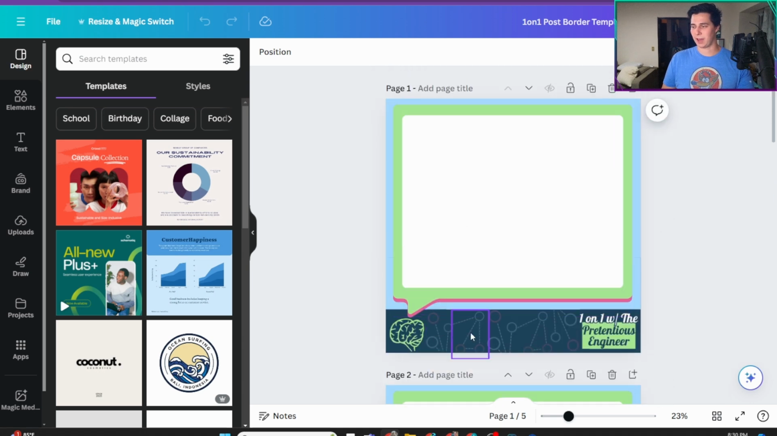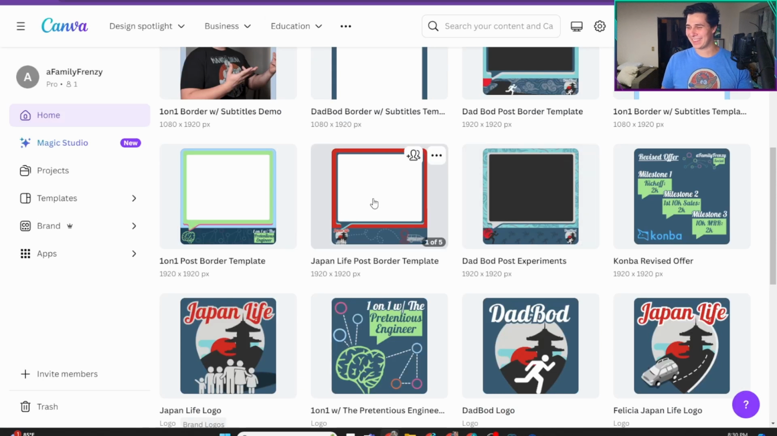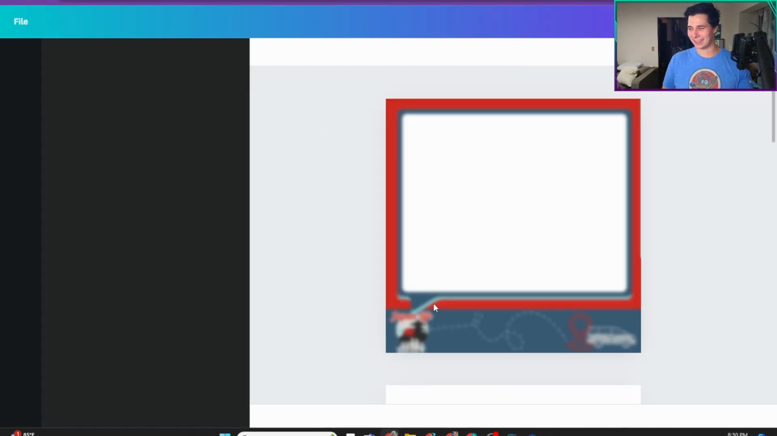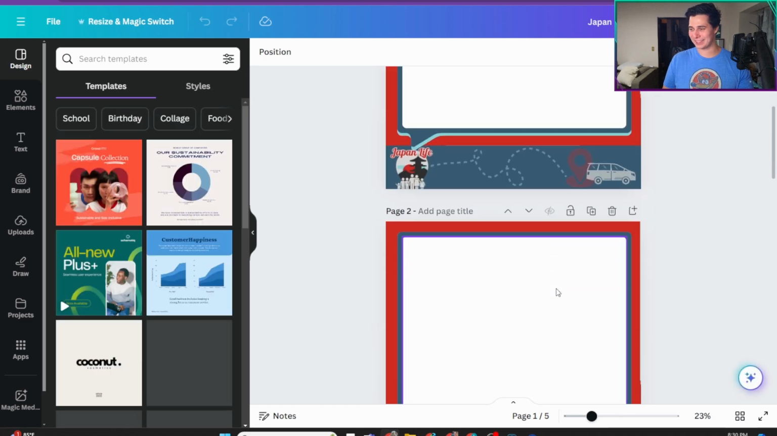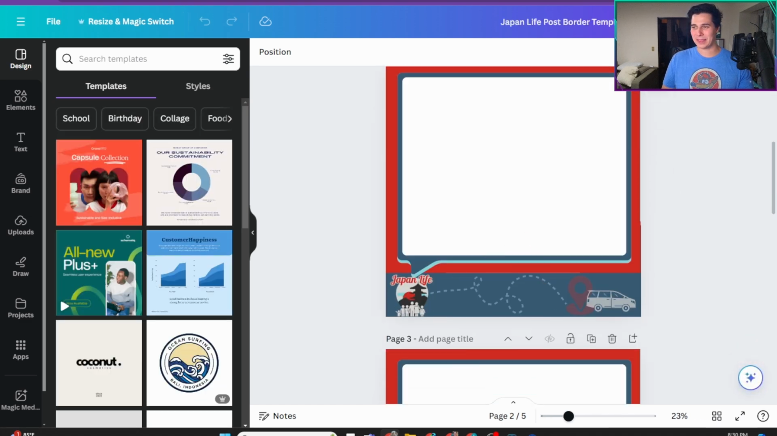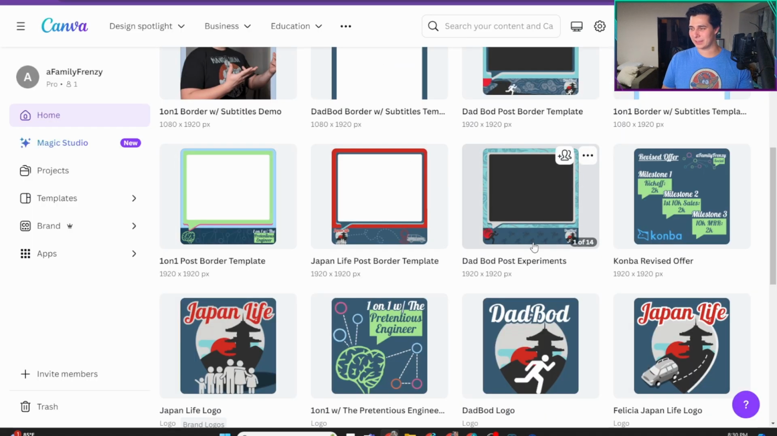And Felicia did a lot with the color schemes and frosting this, and it's amazing. I love it. You can provide critique or yay to it. Mainly yay. And then the Japan Life one has a little minivan and a winding loopy path, which is exciting. And then the other one is the dad bod.